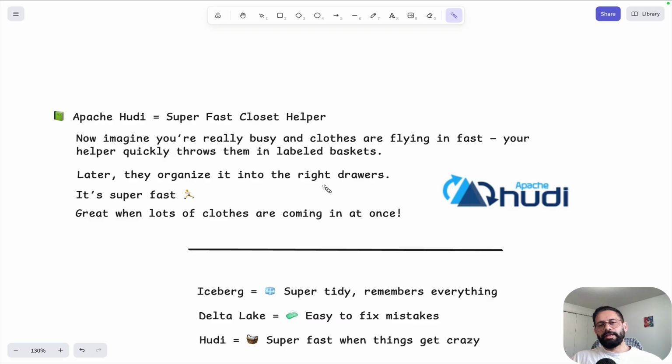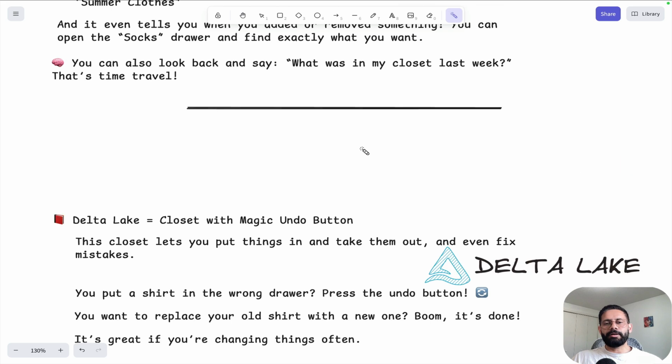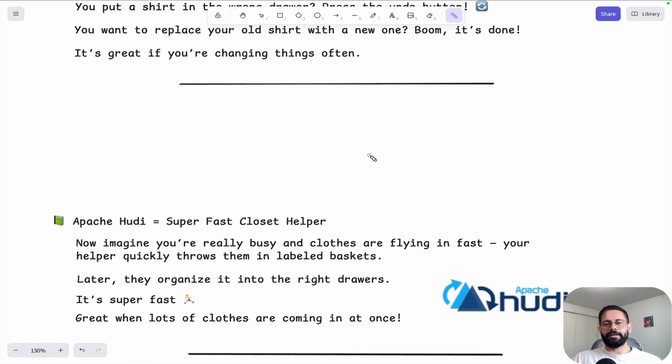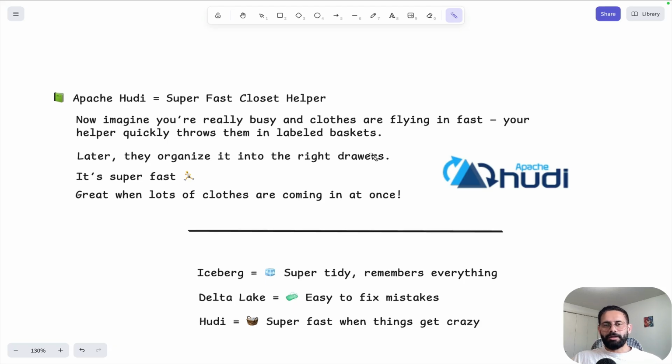Once they're in the baskets, they also get organized into the right drawers. So basically, when you're getting a lot of data and you want to organize it super fast, that's where you use Apache Hudi. These are the common open table formats which we use. Iceberg and Delta Lake are pretty common nowadays. If you're working on Snowflake or Databricks, you have probably heard about these two a lot.